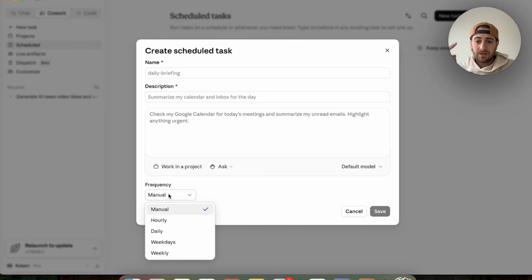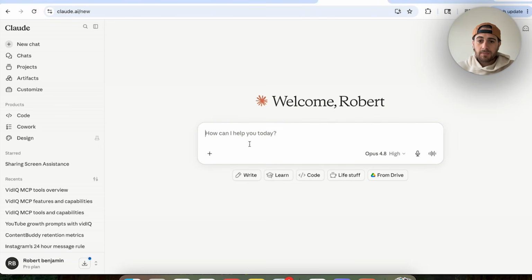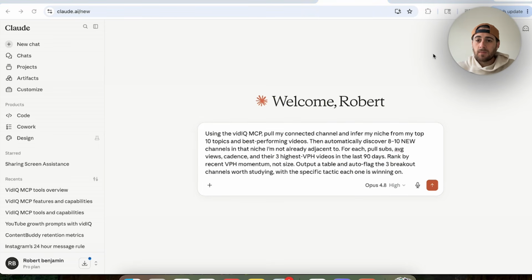If you want it running daily, if you want it running weekly, it's probably going to change depending on all these different automations. So that first prompt and automation you want to make sure that you get set up is going to be this one right here.